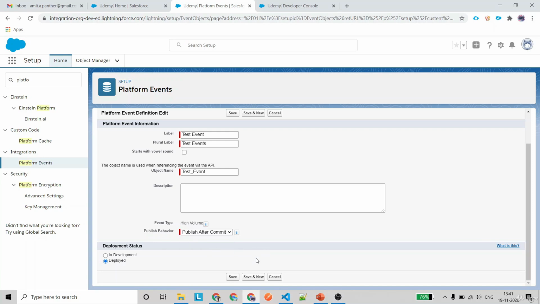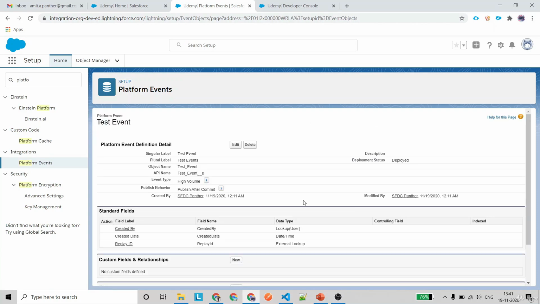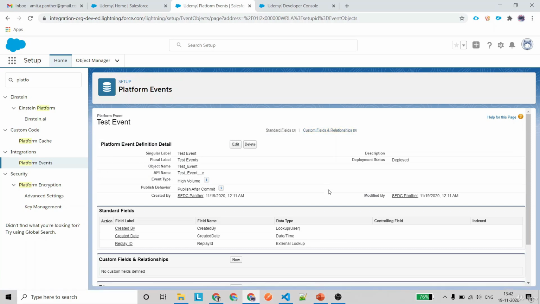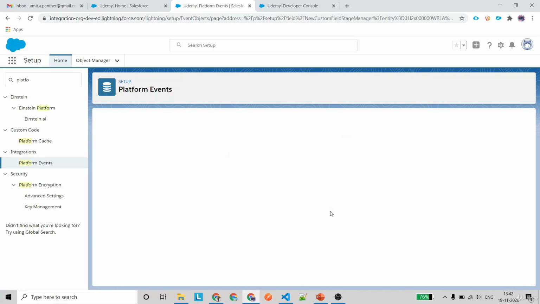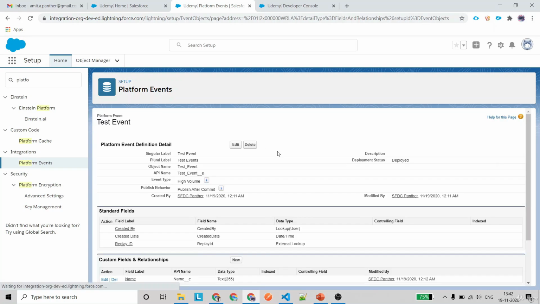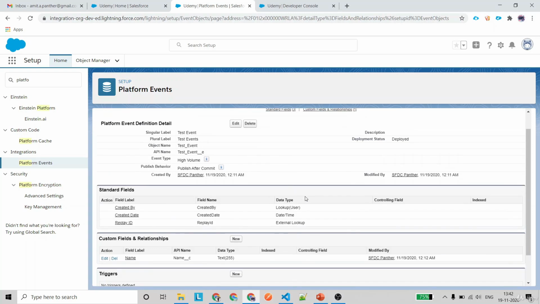Now we can select publish after commit, or you can say publish immediately, anything you want. I'm going to select the default, which was publish after commit. After saving it, the interface for this is going to look like a custom object where you can see some standard fields, then you can create some custom fields as per your need. Let's quickly create a field over here, I'm just going to create a text field. This is a very simple event that we have created, and the API name you can see is Test_Event__e. Now we have got our event.